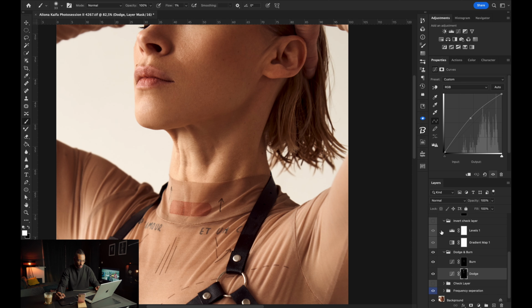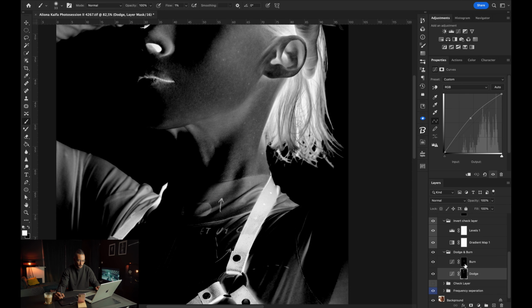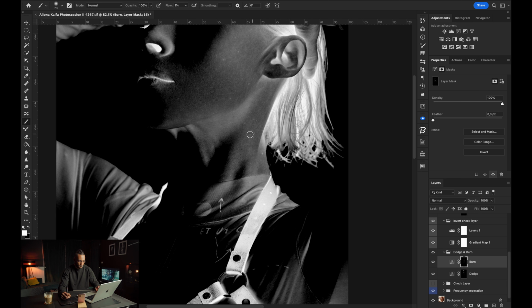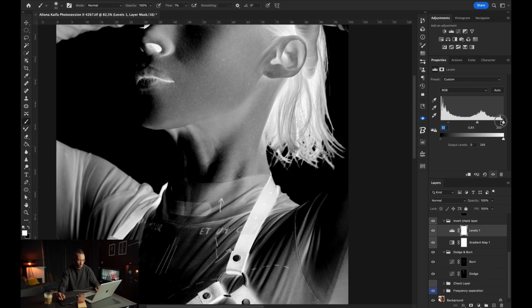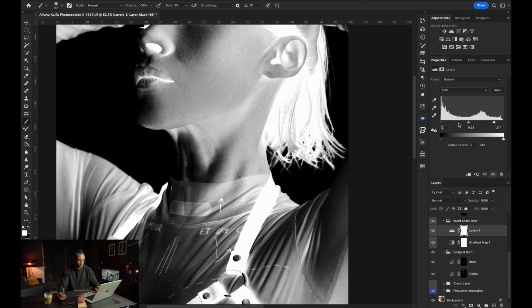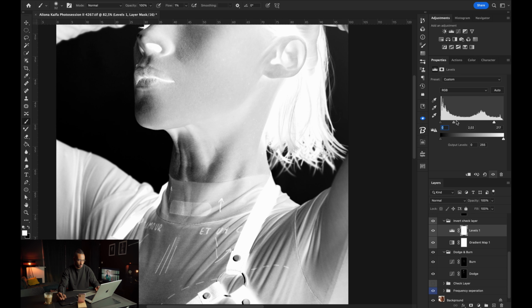Okay, let's do the neck part. I think the neck part, we already did quite good there. We can do the same thing that we did for the face. We can do it on all the body. And here, let's just, and we can see clearly.